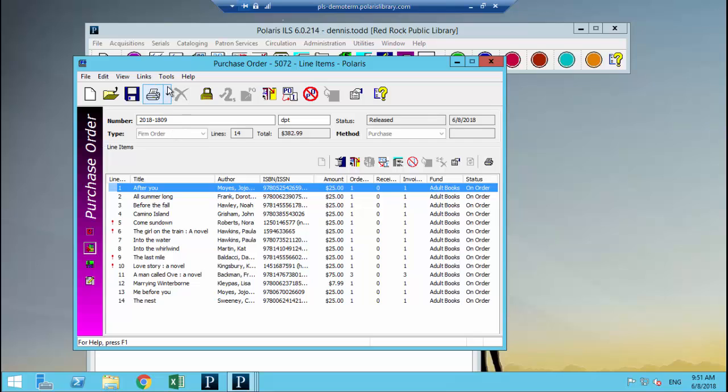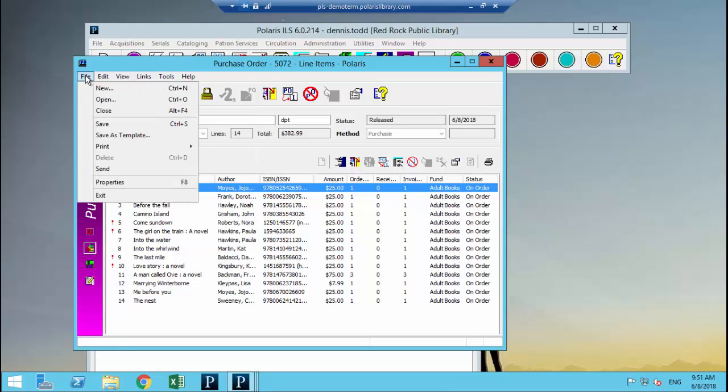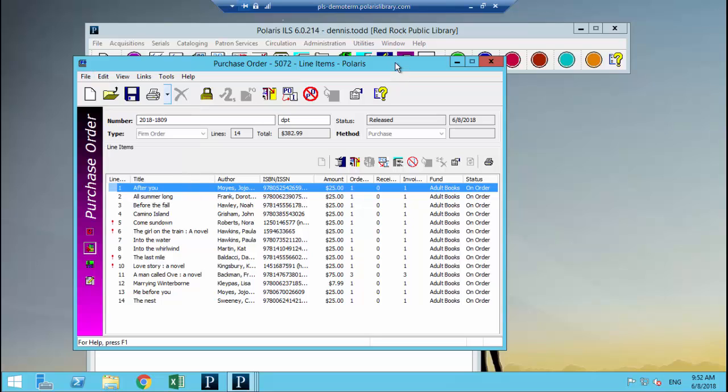So a staff member will come up here to Tools and release this PO when it's ready to go. And then to transmit it to Baker & Taylor, they'll simply say, File, Send. And that's all it takes to initiate the electronic order process. And then the two servers start talking to each other. And as Polaris finds updates to the information on your order, for example, a purchase order acknowledgement, Polaris automatically grabs that and loads it into the Polaris system without staff doing anything.